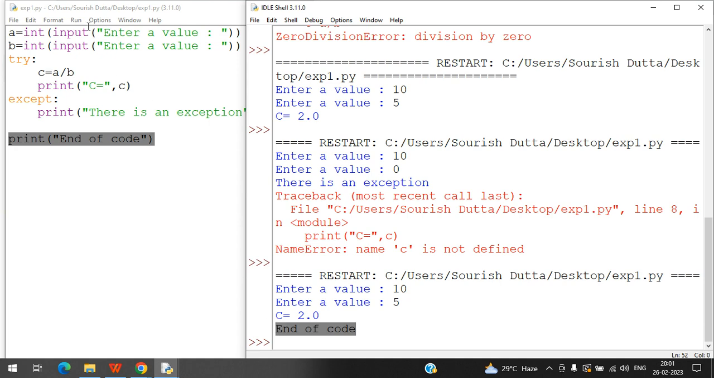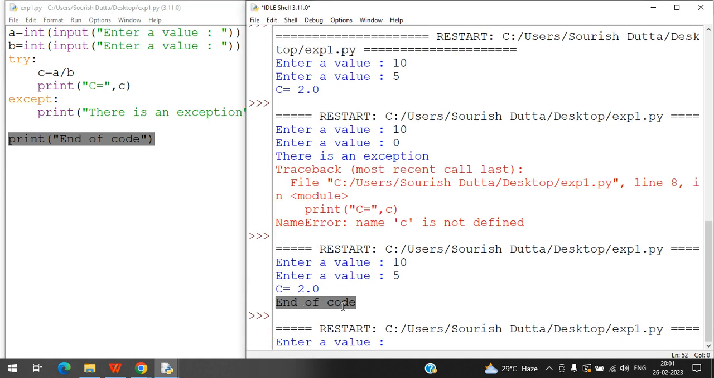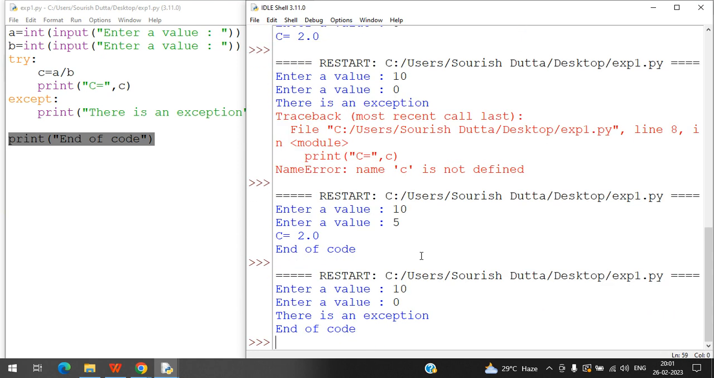Now when you are giving some other value, that means some value that can raise an exception, see here, end of code is also printed, and there is an exception. So what kind of exception is this? This is a kind of exception that we have not specified here.